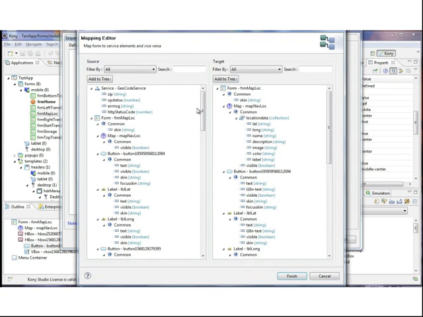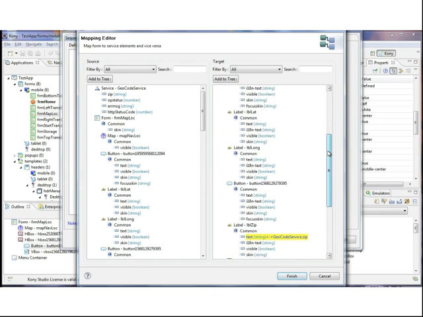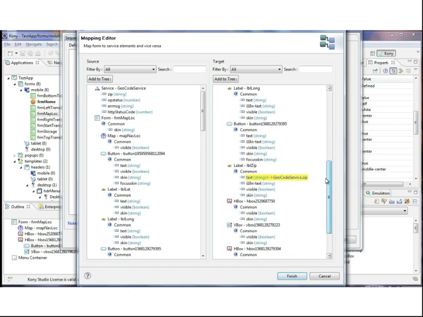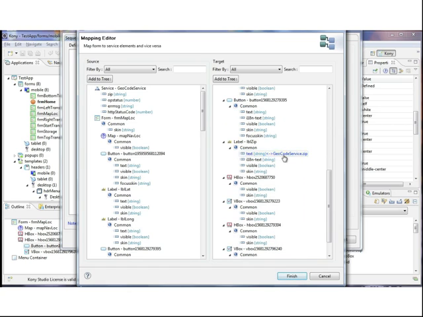So our mapping editor shows us on the left the data we have access to. In this case, the first thing is our service return, which has a zip code. And then on the right, it shows us everything that we have to set that data to. So in this case, we go down to the label for the zip code, and that label has text. And we've mapped the text of that label to the geocode service.zip, and that's the value that comes back.